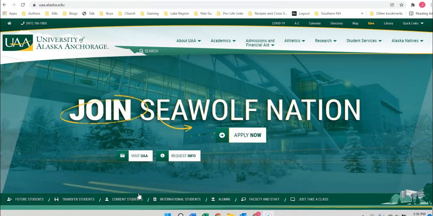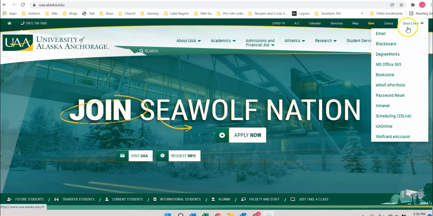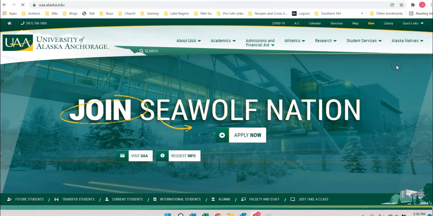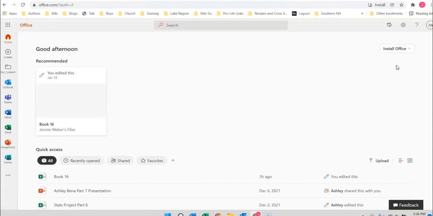I want to show you how to get data analysis on. So first of all, if you go up here to Quick Links and you go to the Office 365, it's going to open this page. Now, I am logged in. If you are not logged in, you will need to log in with your Blackboard credentials, and then you want to install Office, okay? If you don't install it, if you use the internet version, you can't do this, okay?